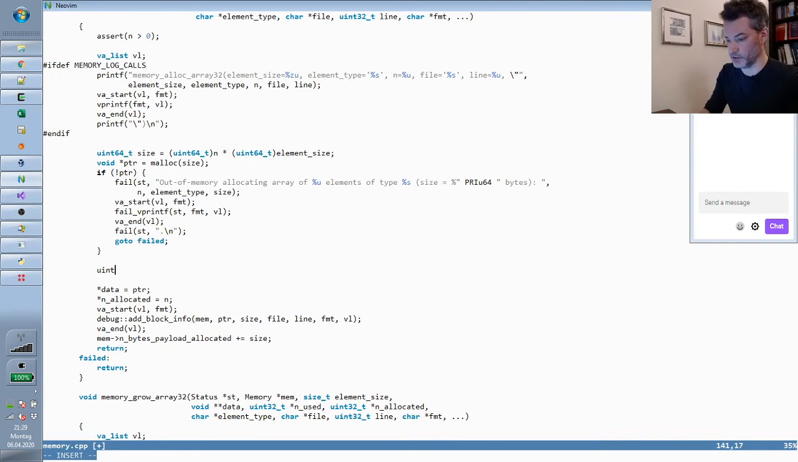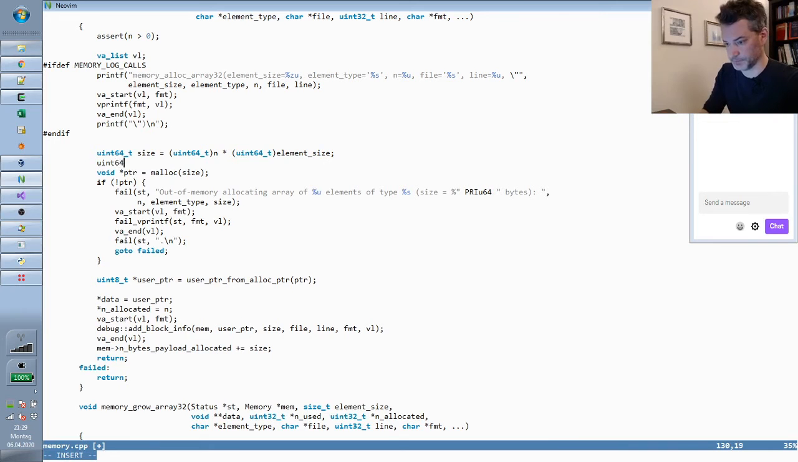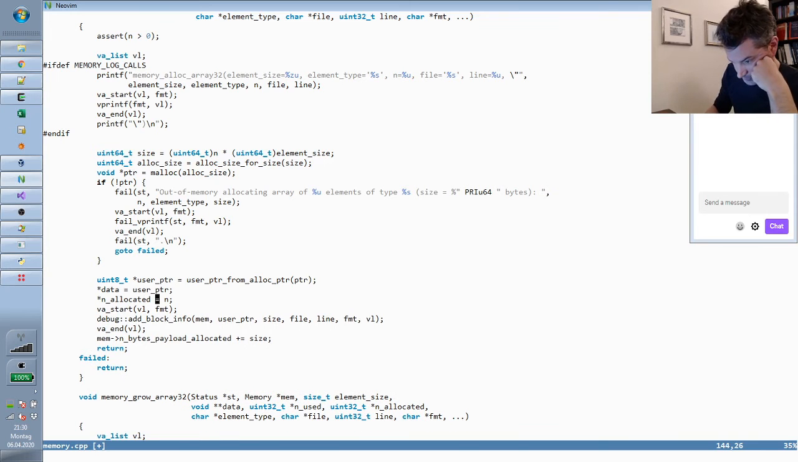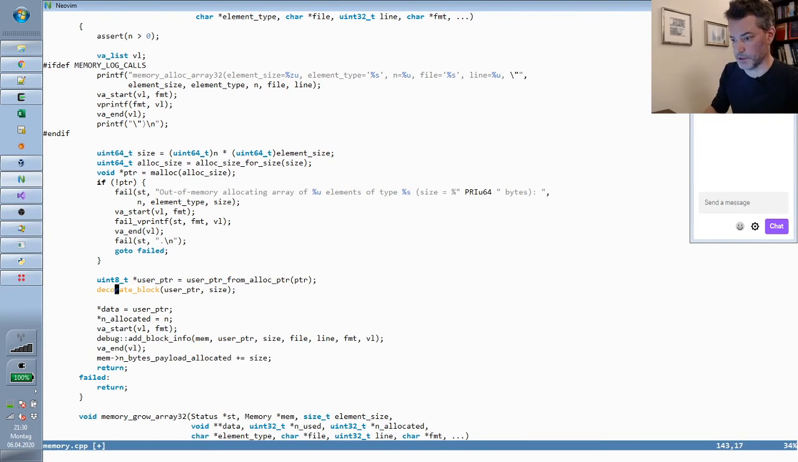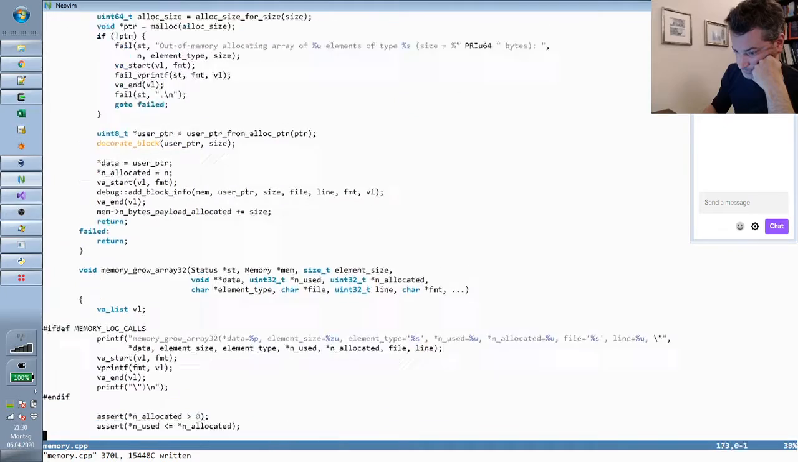So here we will actually need to get a user pointer. This will be the user pointer. This will be the user pointer. And we will need an alloc size that we use here, user pointer, add block info, and we will need to decorate the block. Size is okay, yeah.